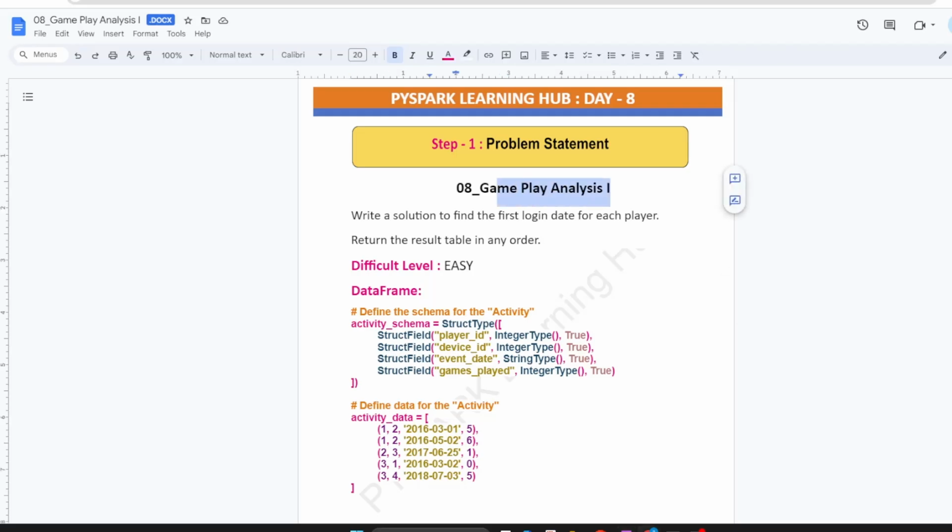Today's problem statement is Game Play Analysis 1. The problem statement is: write a solution to find the first login date of each player. Return the result table in any order. So the problem is to find the first login date, not every login date, when a particular user logged in first. And for each player, we have to display their first login date.